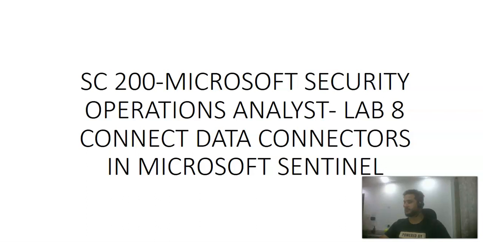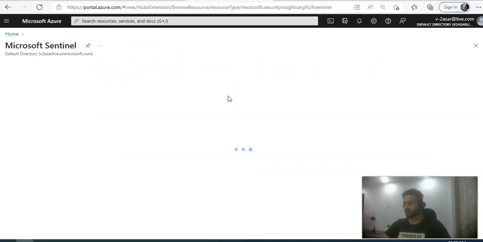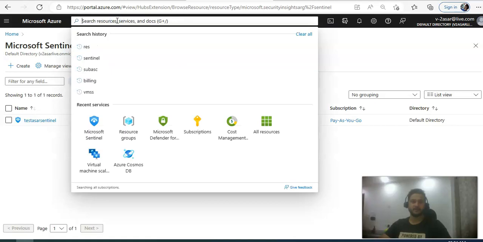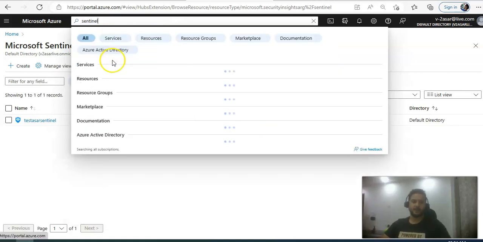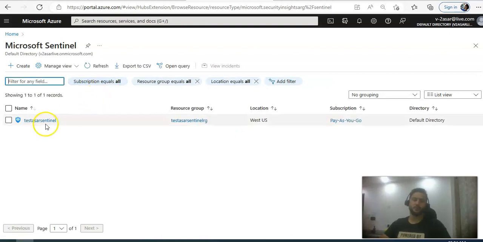So let me just quickly log on to the portal and take it from there. Alright, I am logged on to the portal. I will now open up my Microsoft Sentinel on my Azure portal. If you see it in the recent Azure services, it's good. If not, you can type in Sentinel here and it'll give you the same option to open up Microsoft Sentinel.